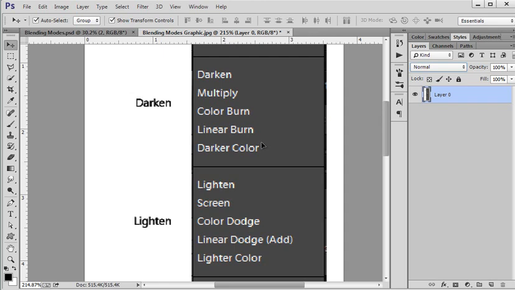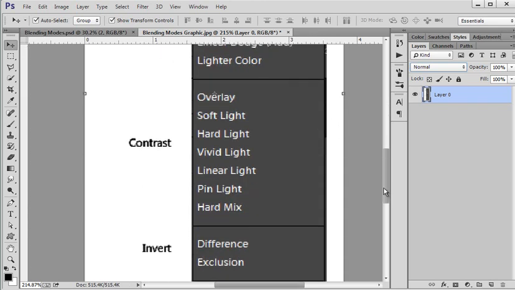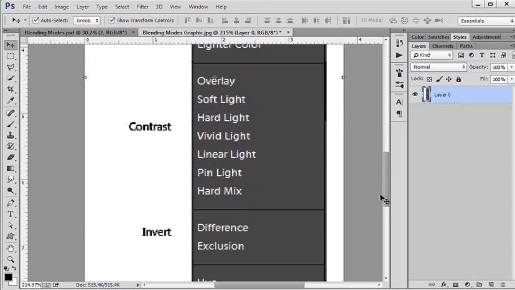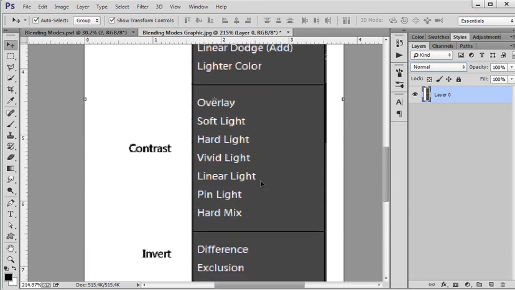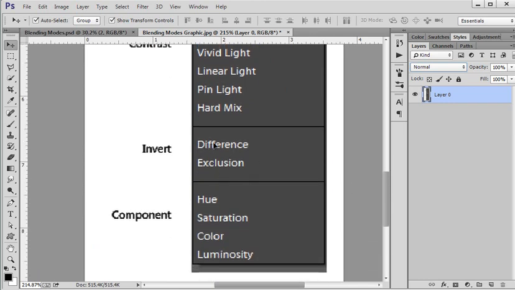If you have black text on a white background such as this, there's enough contrast that you can read it. If you have white text on a white background, you cannot read it. There is no contrast. And so when you get down to these, they start combining the textures from these two layers, these two categories, and that's why they're called contrast. This section, the difference in the exclusion, is called invert. Invert is the exact opposite on the color wheel.